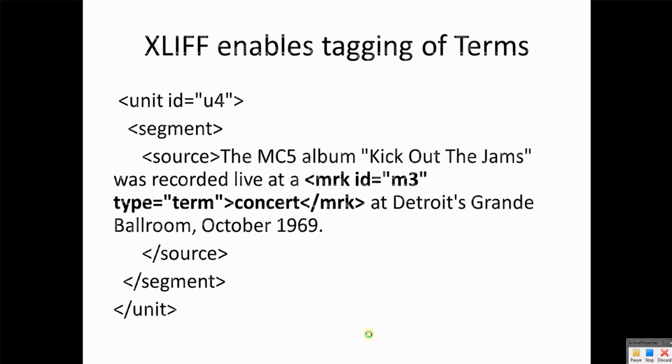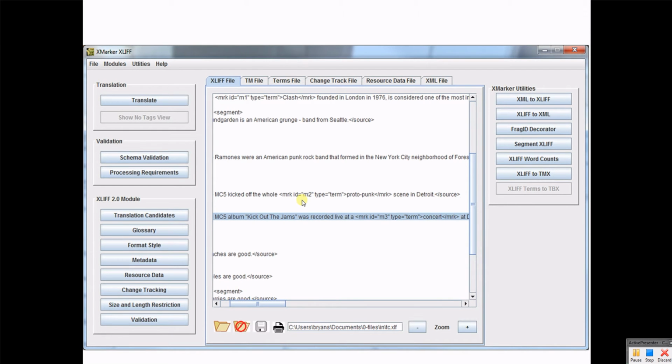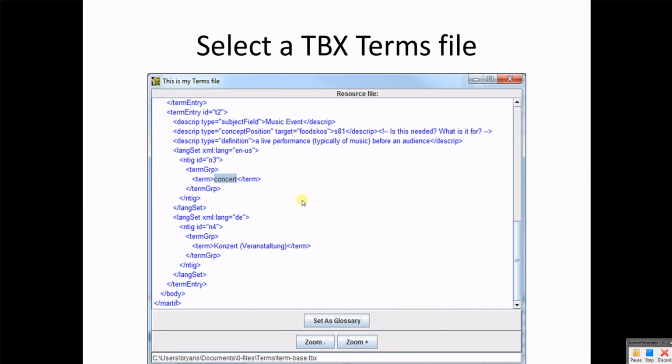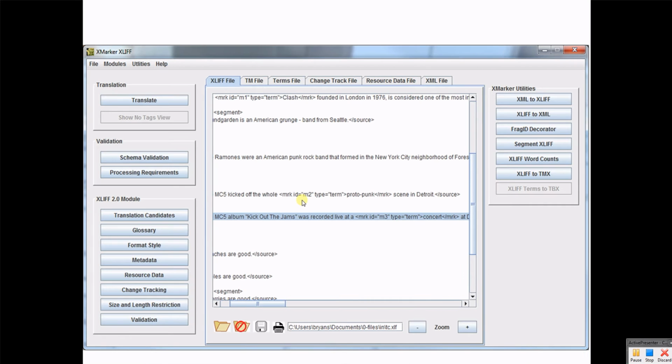So let's take a look at all of this. XML enables tagging of terms. So in this case we have an XLIFF file, and I've zeroed in on one of the units, and I have a sentence that reads, the MC5 album Kick Out the Jams was recorded at a, and then I have an inline element here, concert at Detroit's Grande Ballroom, October 1969. Okay, so we've annotated that this is a term, the word concert, in our XLIFF file.